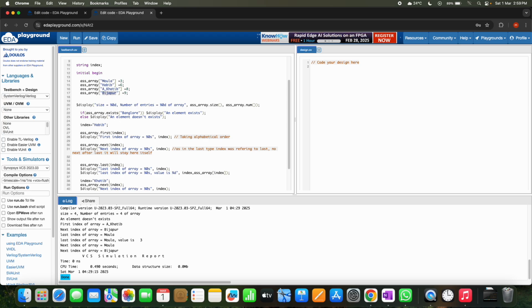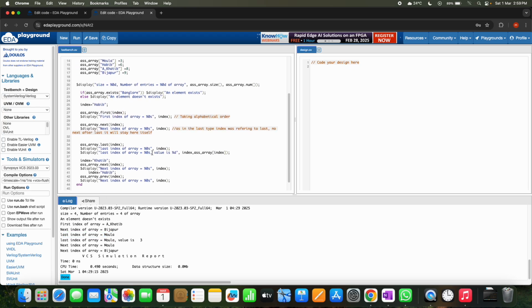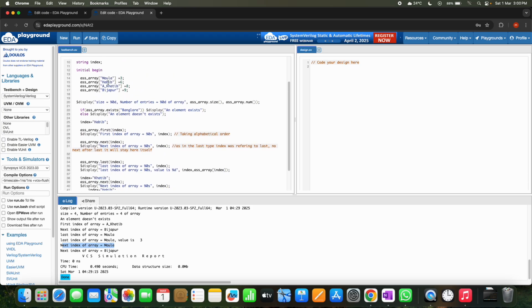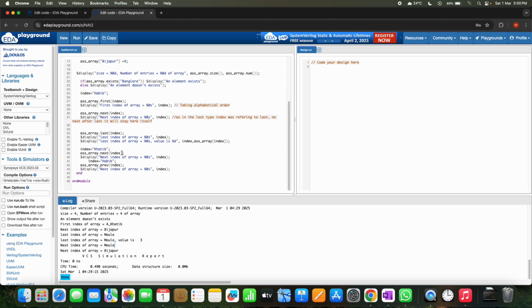And if I want to take the last, as it is a string, it will go in the reverse way, Z, Y, X. So if I see A, B, C, D, E, F, G, H, here we can see that M will be the last one. So the last index corresponds to this Maula. And if I want to check the value Maula has, it has the value 3. And after M, what is next? M itself is the last one, so next will be Maula itself. And previous to Maula, what will be coming? Habib. So we have added this previous one.